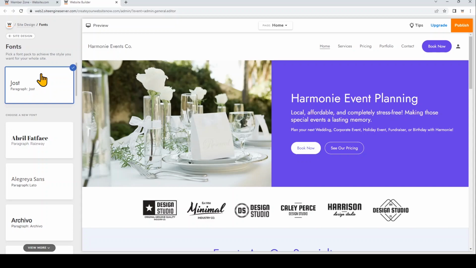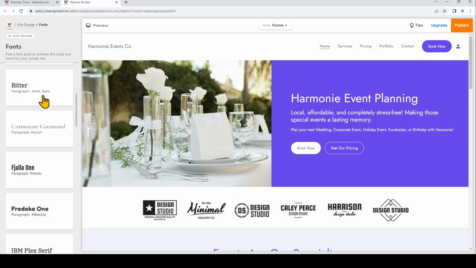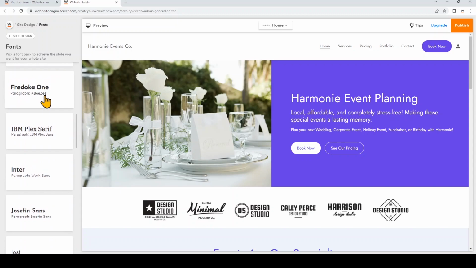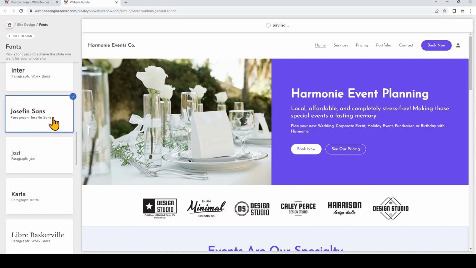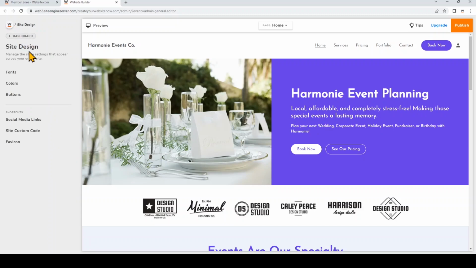Remember to keep your brand in mind as you pick a font. Different fonts can evoke feelings of strength, peacefulness, or playfulness. For example, this Fredoka 1 preset is a playful combination that's perfect for a daycare or a children's clothing store. Josephin Sans is a font that gives a feeling of sophistication, and I'll choose this one. After we've picked our font pack, we can click back to Site Design and choose a color pack.